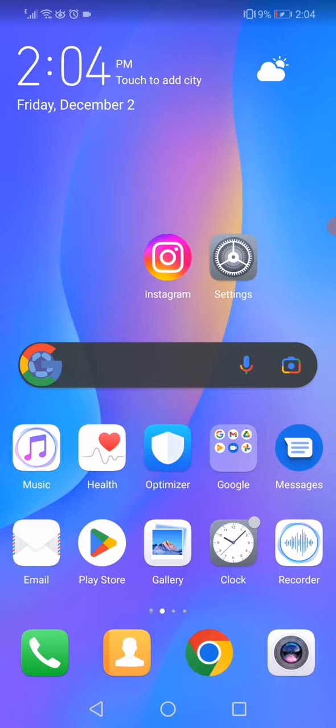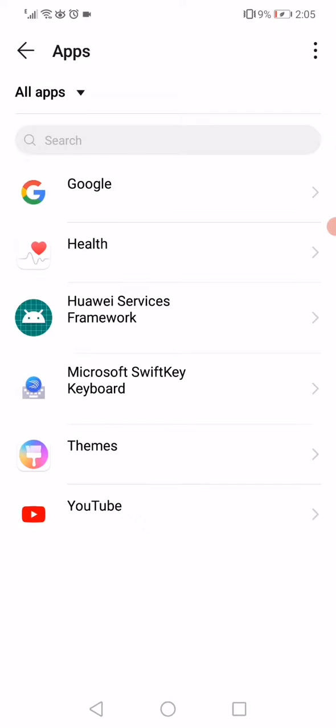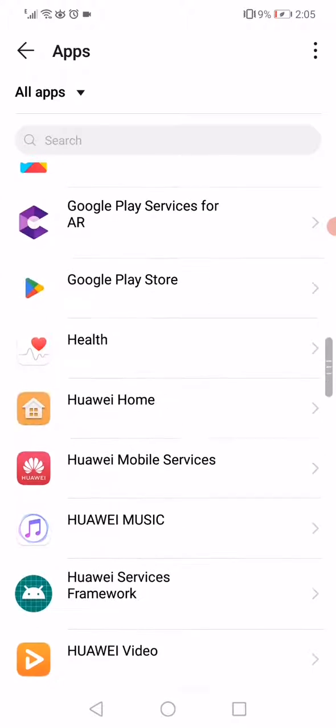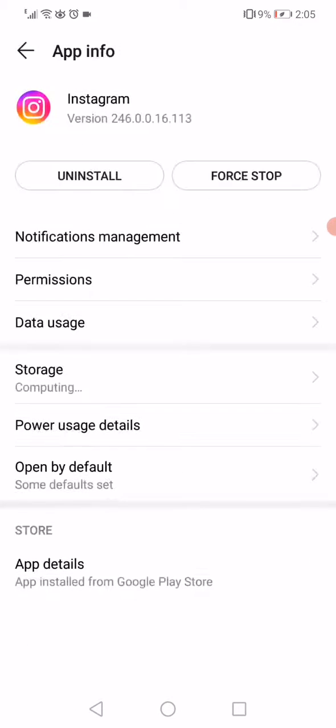Just open the settings on your phone like this, and then go to the apps right here, and after that go to the apps again. Now on this page you will find all the apps that you have on your phone. Scroll down until you find Instagram and then click on it.